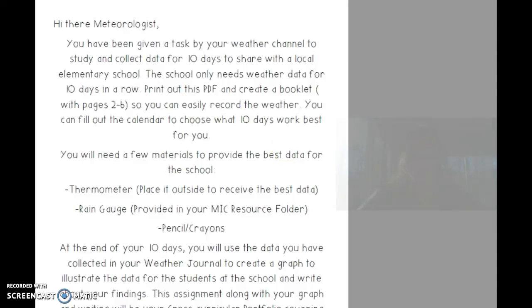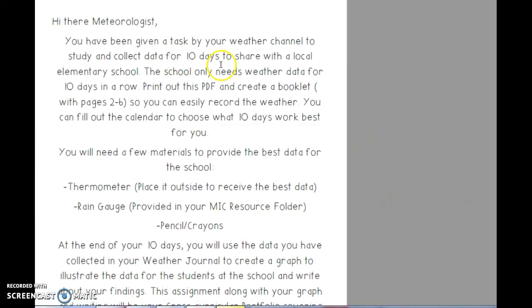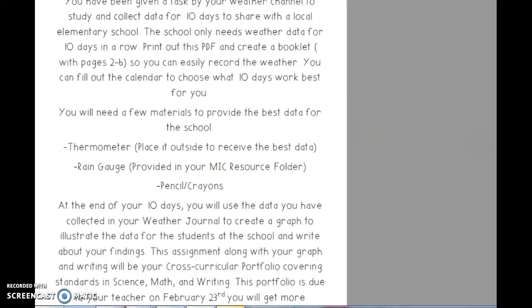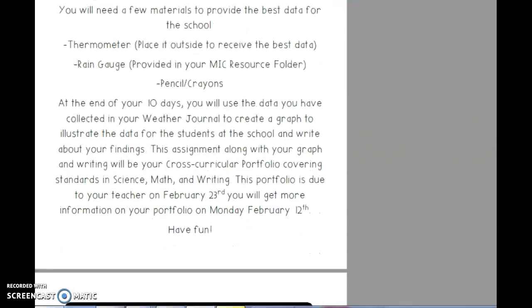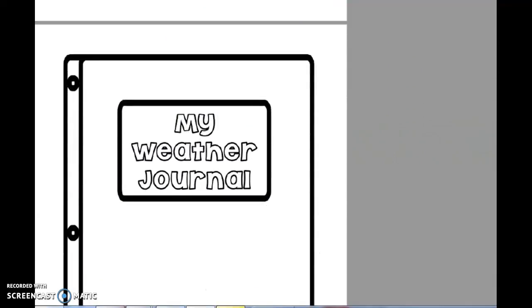So today you will see on the MIC that you have a brand new task. It's called a weather recording journal. When you find that document in the MIC resource folder, you can just open it up and print it out. It is approximately 6 pages long. You'll find a letter explaining everything, and I'm going to go over this letter with you. But I will also show you what else is in this awesome journal.